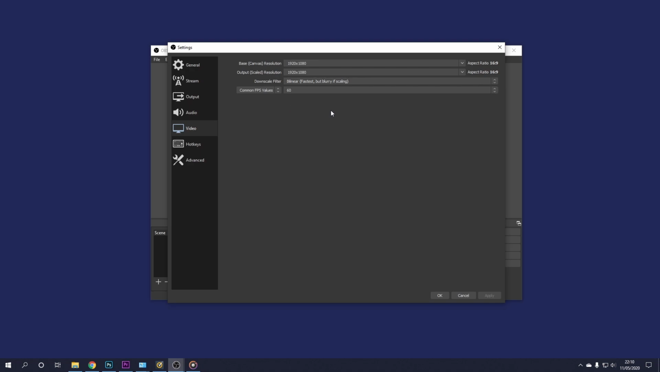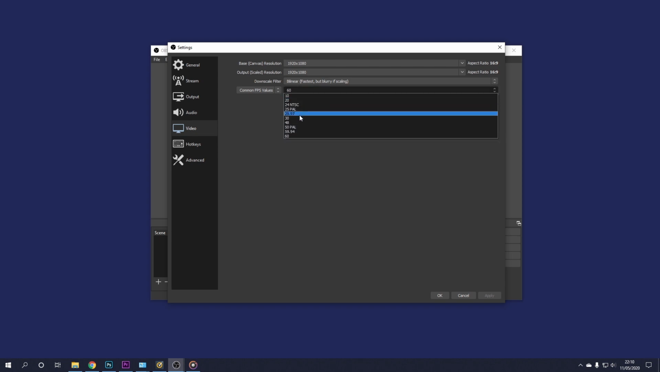Finally, we need to set up our FPS values. So as you remember, my webcam is recording in 30 frames per second. However, your webcam may be recording in 25 frames per second, for example. So for me, mine is using 30 frames per second.